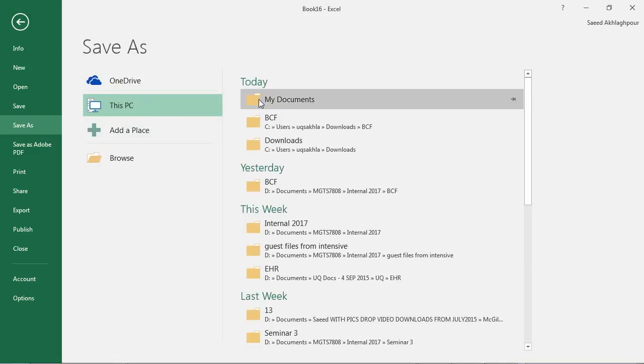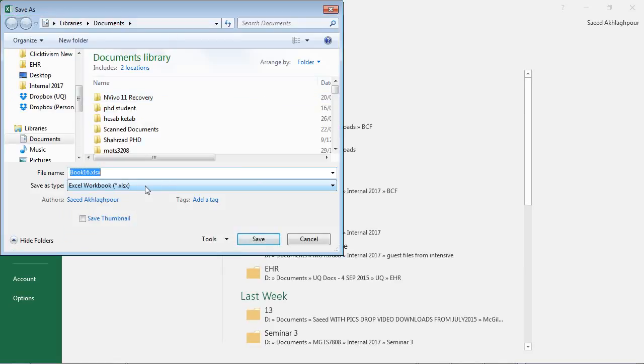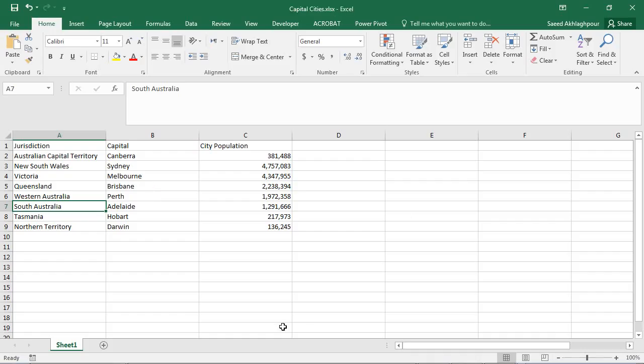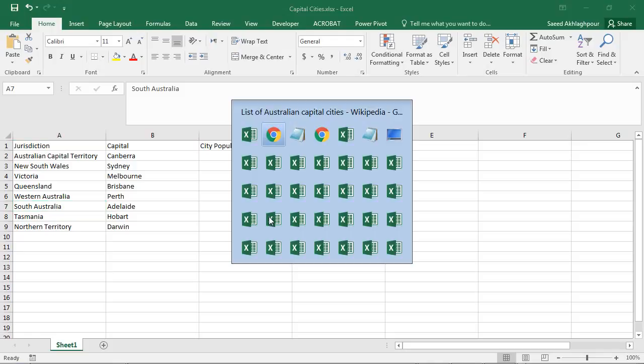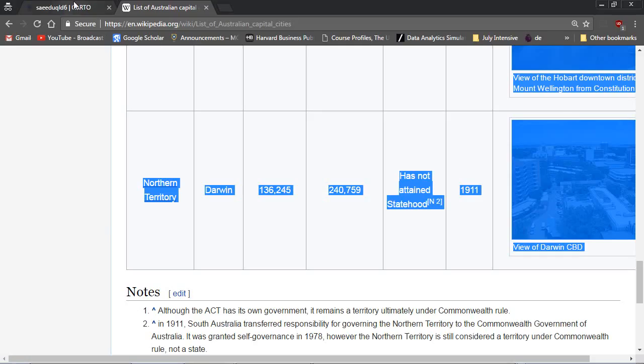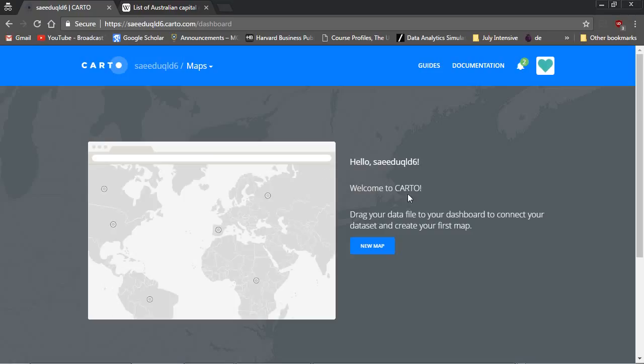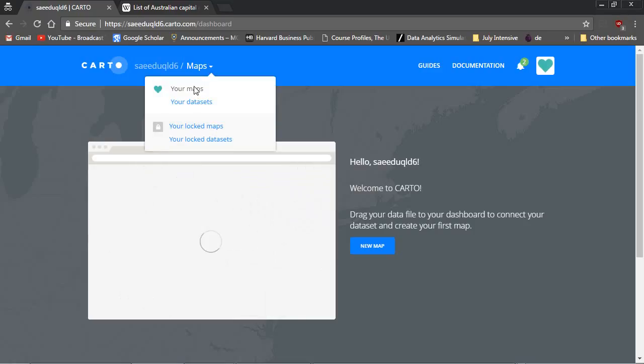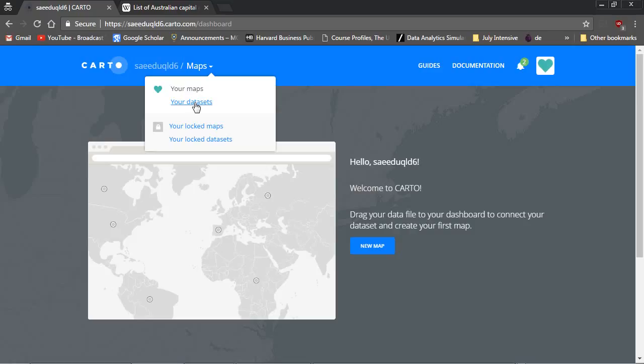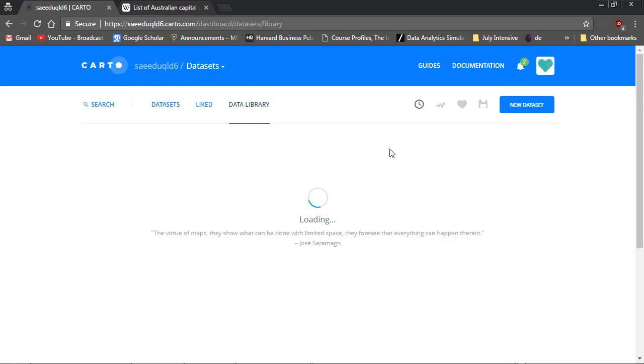Let's save this clean data file. Let's save it onto my documents maybe, and call it capital cities dot excel. So the next step is to upload this into Carto. I created a new account in Carto, so it's brand new. Everything is empty. As you remember, there are maps and there are data sets. These are the two main components of Carto. So let's go to the data sets and upload our data set that we just created.